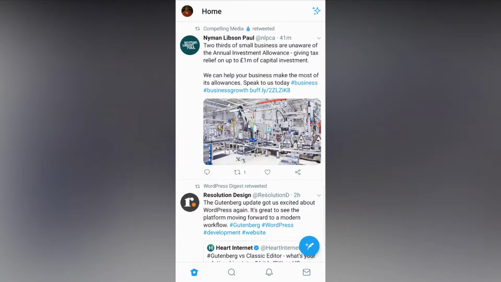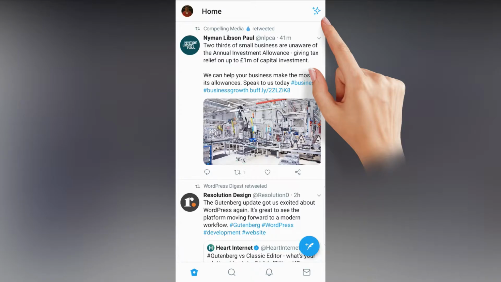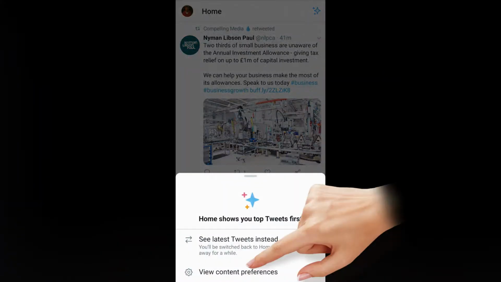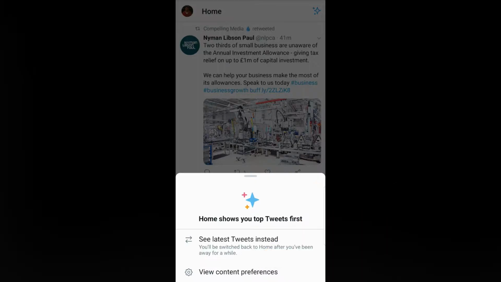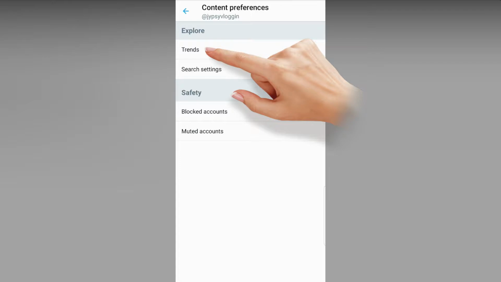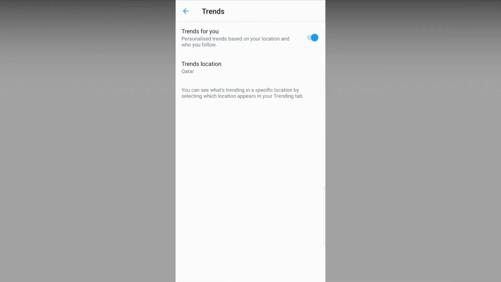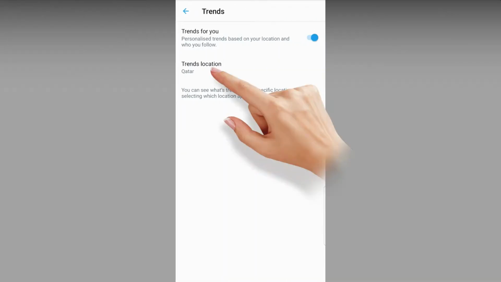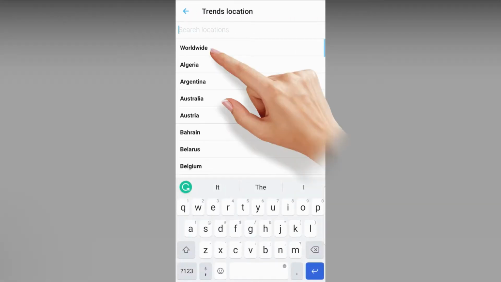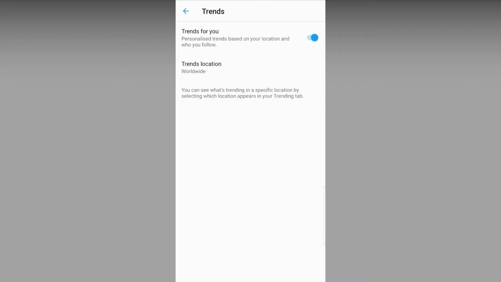your Twitter. So for that you can see on the top right corner the star button, tap there, and you can see view content preference, tap there. Now on the top you can see trends, tap there, and you can see trend location, tap there. On the top you can see worldwide, select worldwide, and you are done.